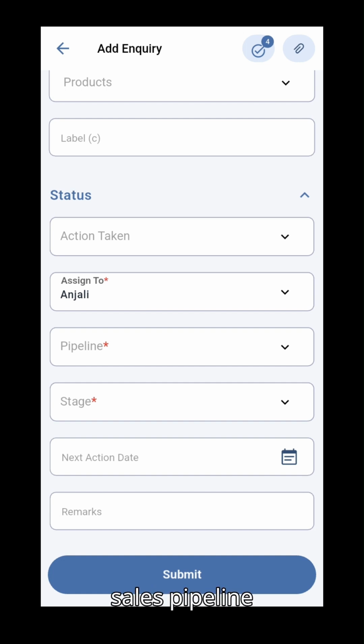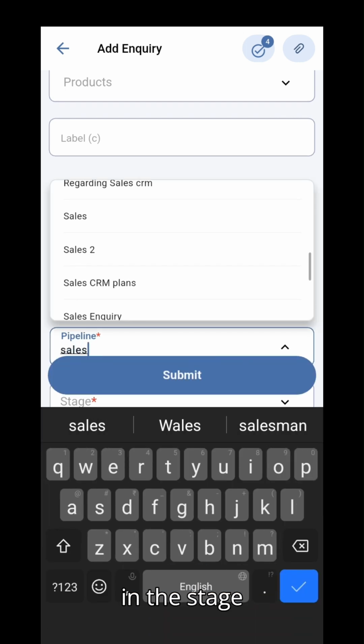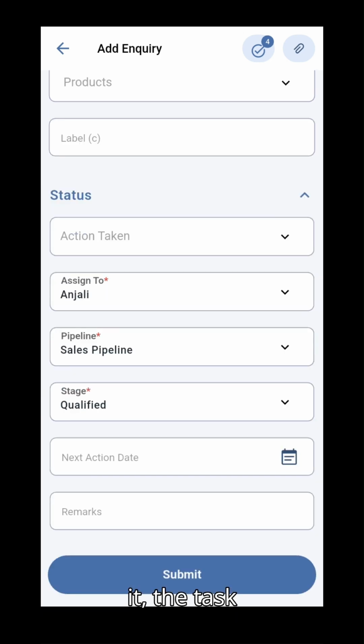Here, I am selecting Sales Pipeline in the Pipeline field and Qualified in the Stage field. As soon as you select it, the task count will increase and it will be visible under Integrated Task. Similarly, you can configure this for all stages.